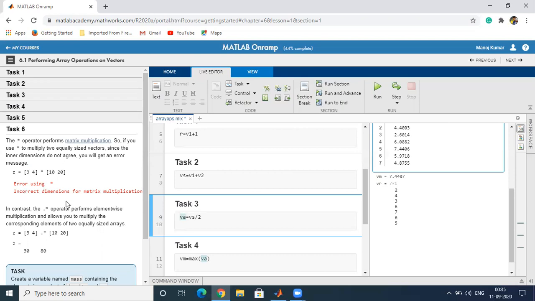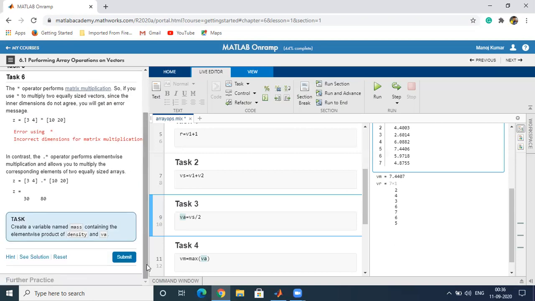But we can do component-wise multiplication by using dot star. If we use dot star, we get the multiplication component-wise. The first element will be 3 times 10, that is 30. The second element will be 4 times 20, that will be 80. So to do component-wise multiplication, we apply the dot star command instead of star. Star is basically used for matrix multiplication, while dot star is used for component-wise multiplication.